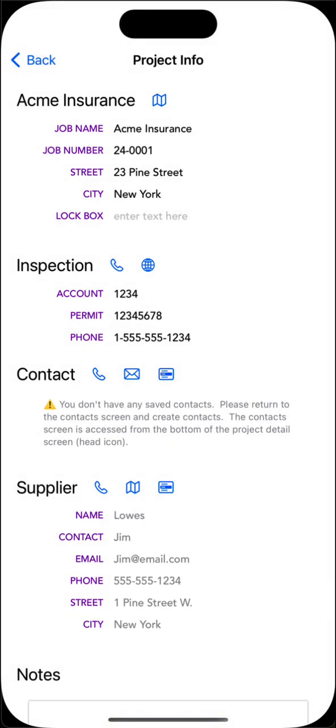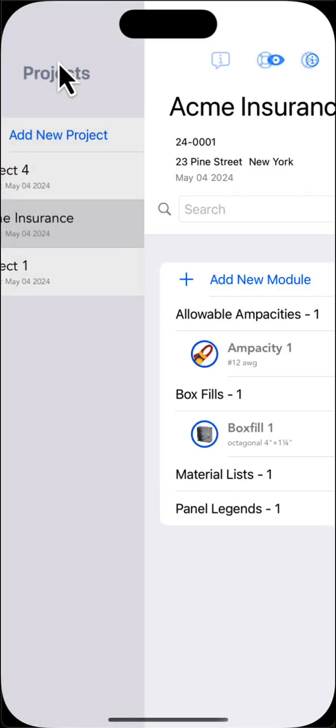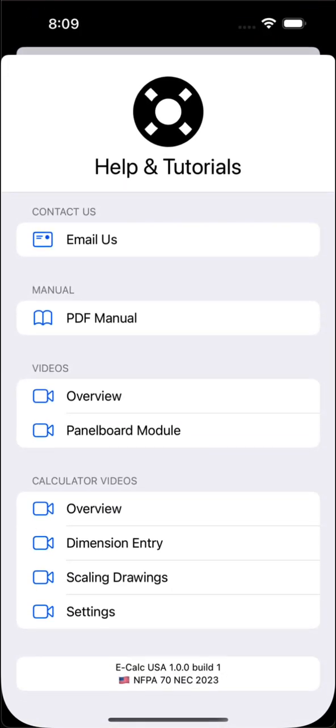Thank you for watching this overview video. Taking the time to learn the app will greatly increase your ability to quickly and accurately perform calculations. At this point, I would suggest either experimenting with the app and learning with a hands-on approach, or viewing more of our video tutorials. Remember that all the tutorials and manuals are accessible from the app's help screen.